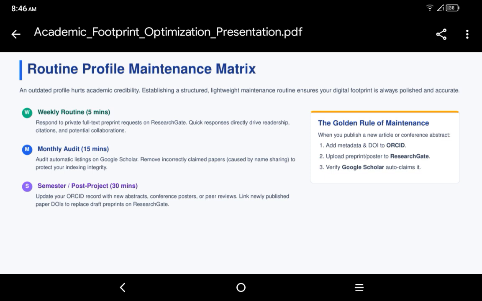Make sure that you do a monthly audit of Google Scholar, because it usually has automatic listings available, and remove incorrectly claimed papers to protect your indexing integrity. That's pretty important. I always say that research integrity is the best thing you have to learn, and for every early career researcher, I highly suggest that you make sure you have good academic integrity before getting into this world.